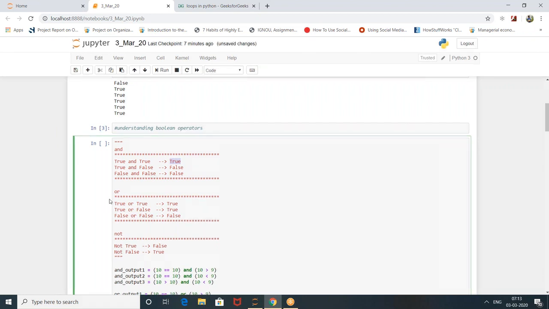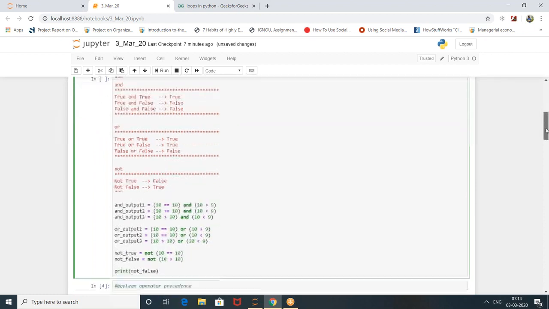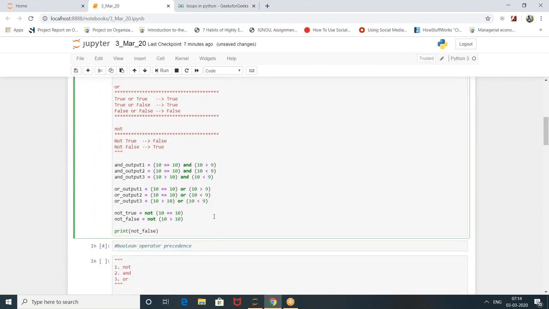The OR operator. These are like those tables, right? 0, 1, 0, 1. So for the OR operator, it is always true other than false and false, which is false. Okay. Not operator: not true is false, not false is true. So let's see what the outputs are for these ones.